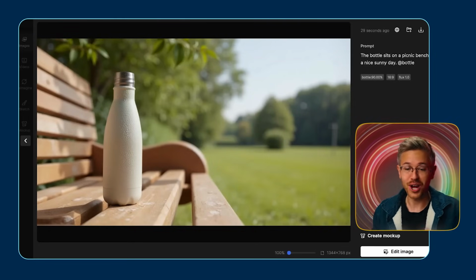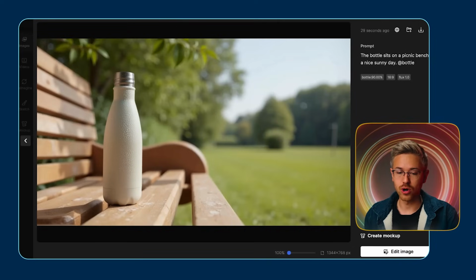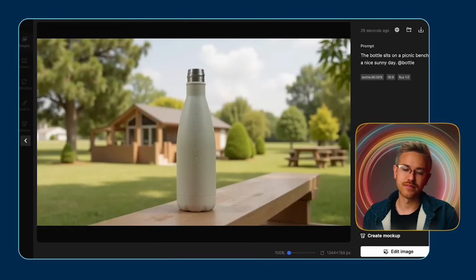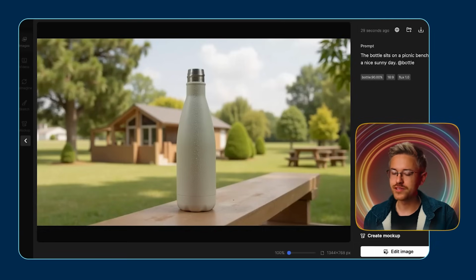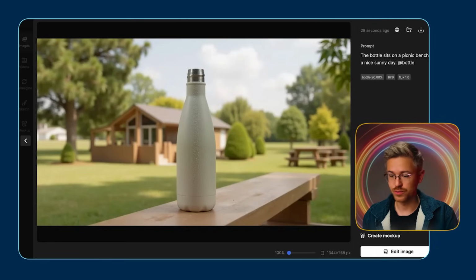The bottle is the same color as the original, and overall it seems like it's the same object, so pretty good job there. And then finally, we have this shot here. The color is a little bit off, so you might have to adjust that in a tool like Photoshop, but yeah, I think it did a really good job.